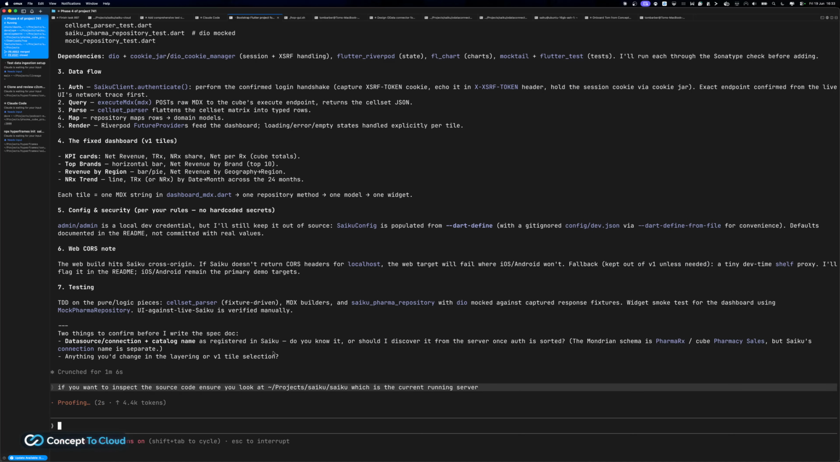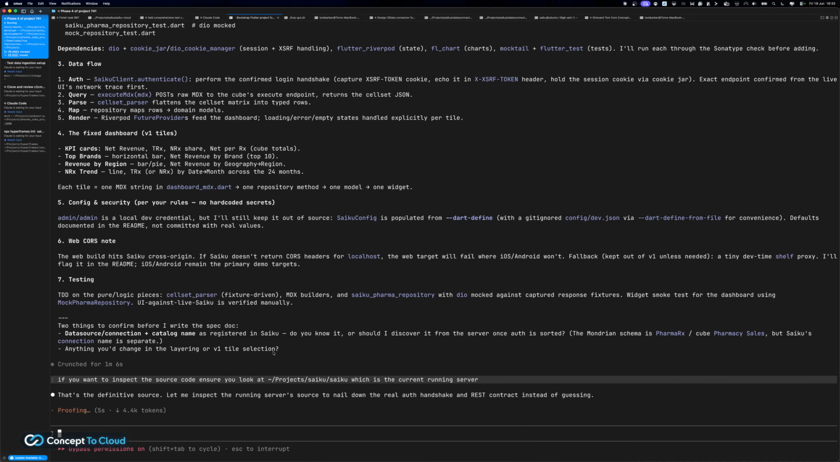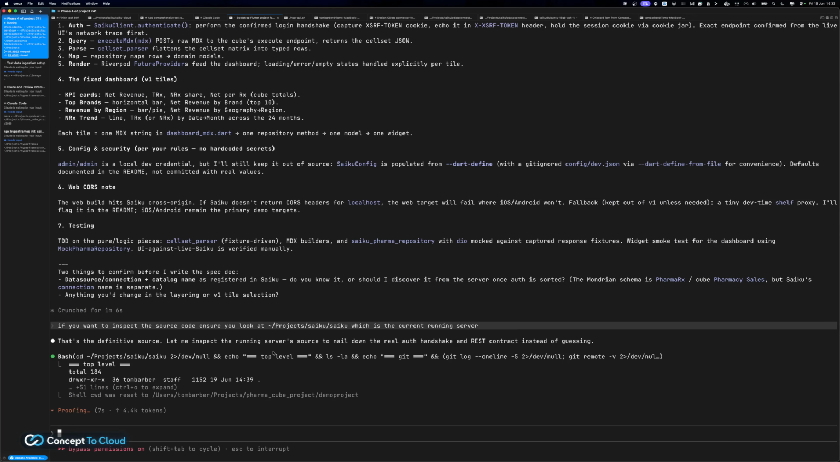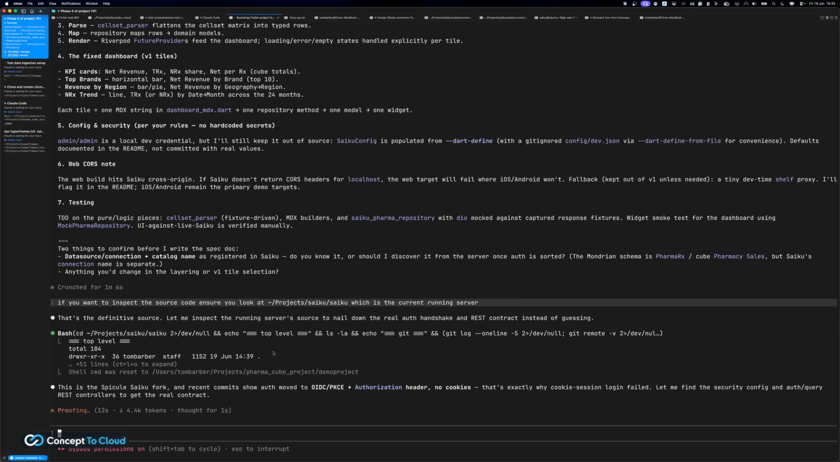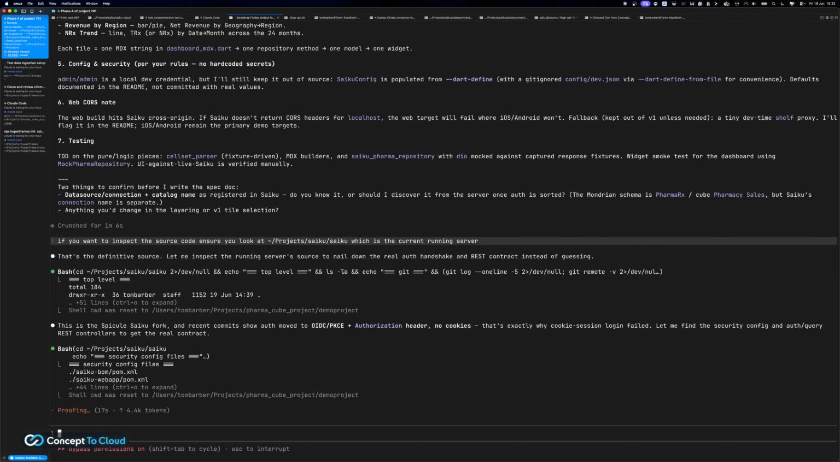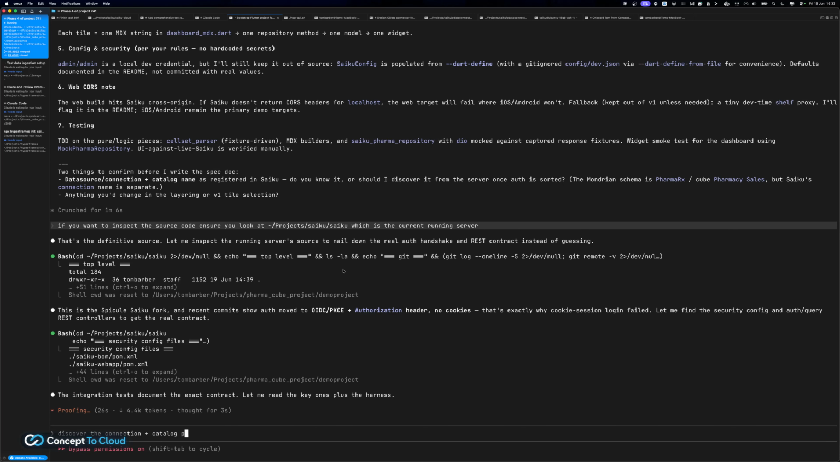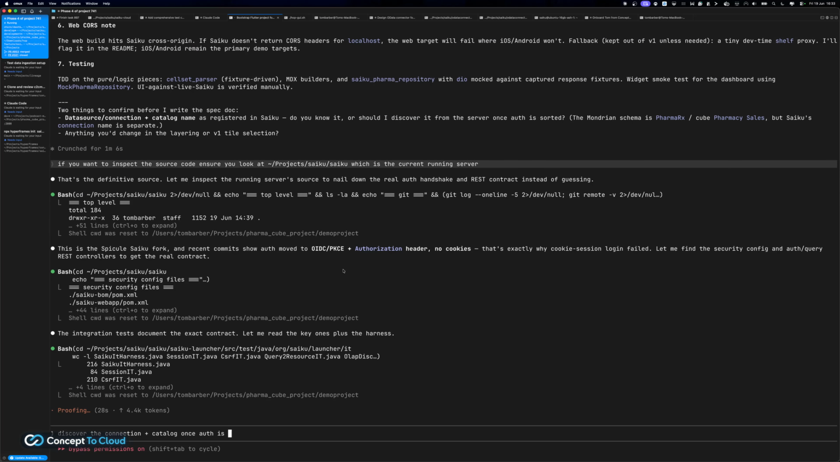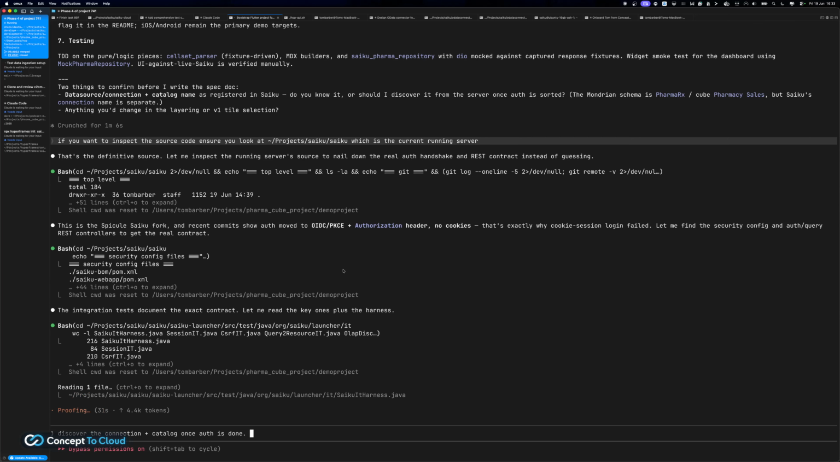He's then sucked up my point about the Saiku stuff. This is basically his plan. So I could sit at this point and say, go and figure out some more plans, do things before I write the doc. I should say, discover the data catalog once auth is done. And no, those tiles look fine.